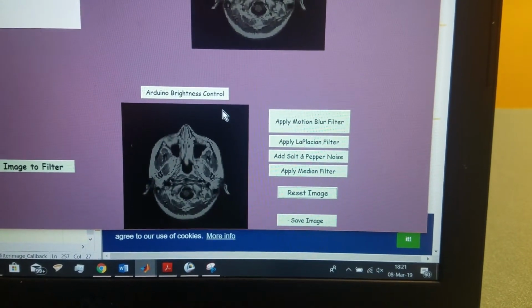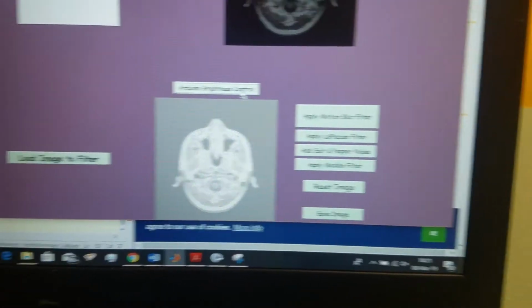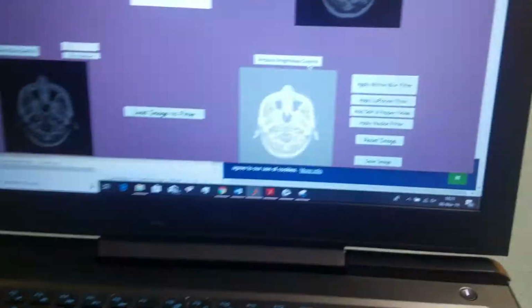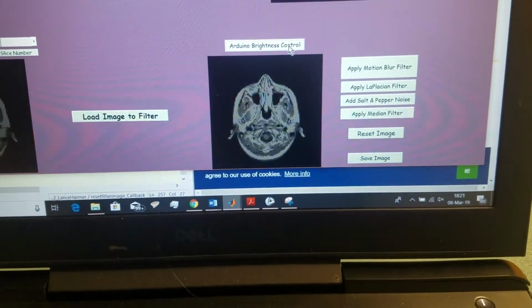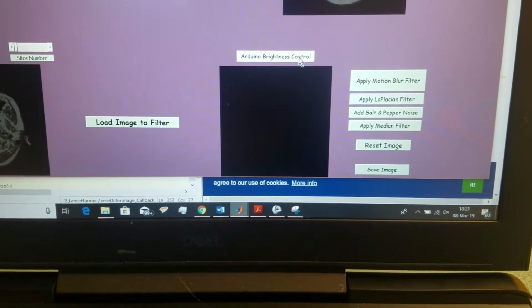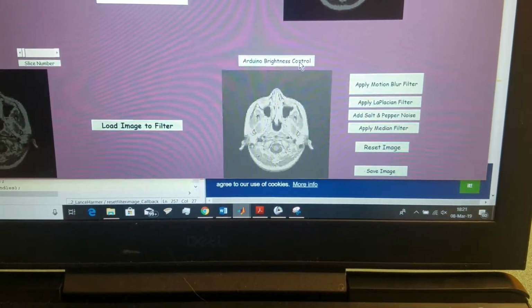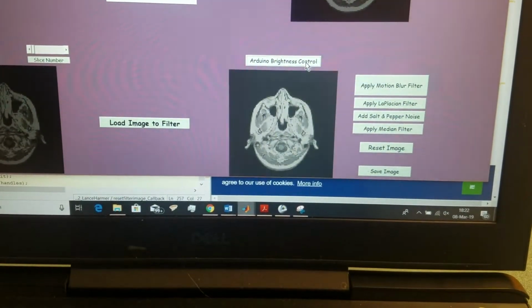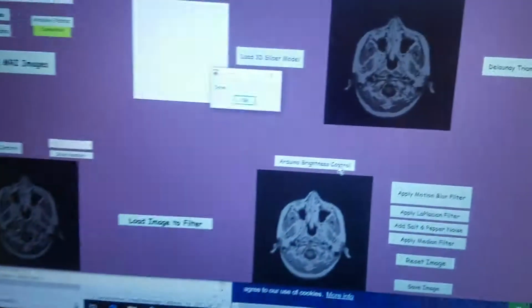But another thing that we can do is the Arduino brightness control. So when that's pressed, you can come over here, the LED lights up, showing that we're in control, basically. And then as we turn the knob, we can range all the way from black to fully white. Obviously, somewhere in the middle here is optimal. To terminate, you just press the button and receive the message done.